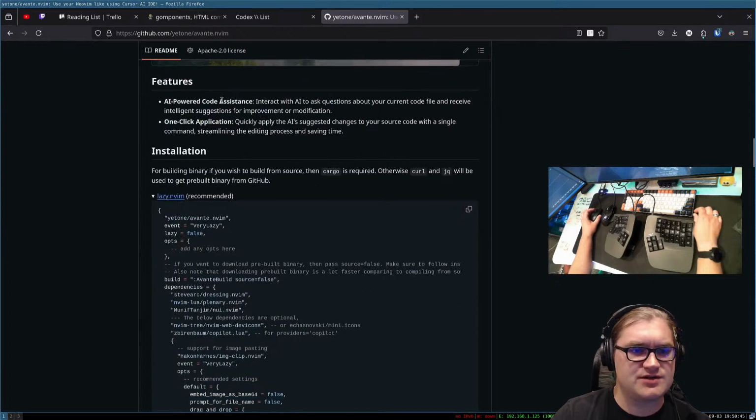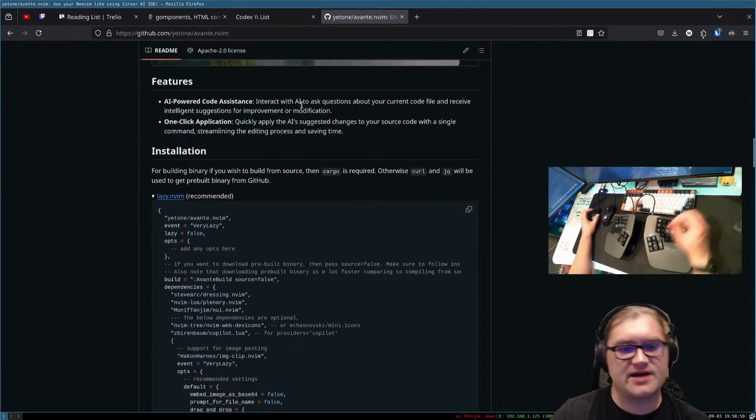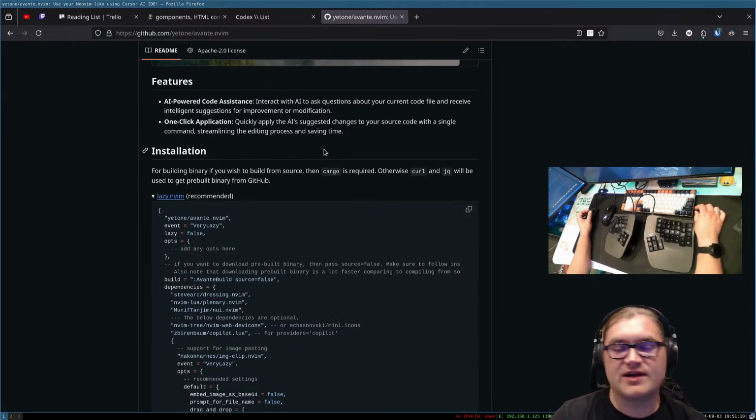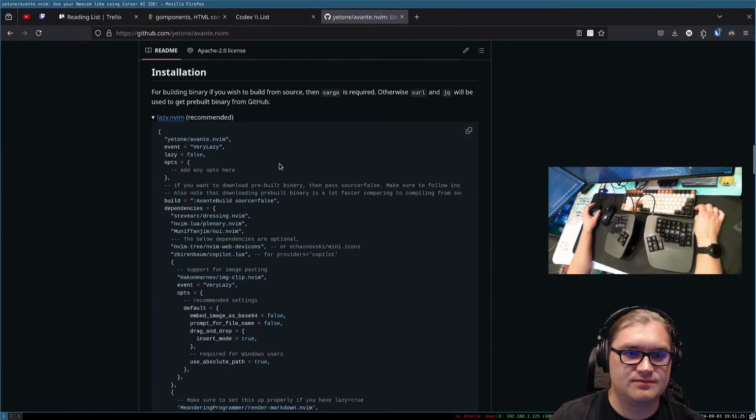So, it features AI-powered code assistance. Interact with AI to ask questions about your current code file and receive intelligent suggestions for improvement or modification. One-click application: quickly apply the AI's suggested changes to your source code with a single command, streamlining the editing process and saving time. So this is interesting to me. I'm using gp.nvim right now, off and on. I'm trying to use it essentially, and it's hit or miss. So I'm not super happy with it. That's why I find this interesting.